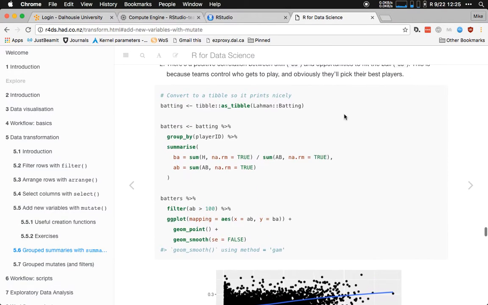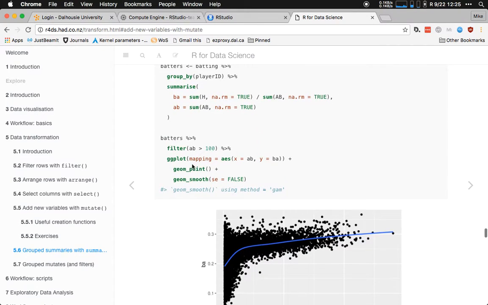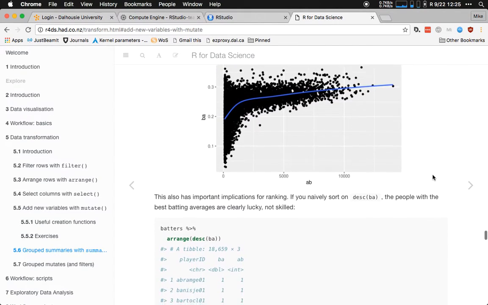He shows some other examples combining the use of all the dplyr tricks, so piping, grouping, summarizing, filtering, and combining that with some visualizations. You guys should look at those.